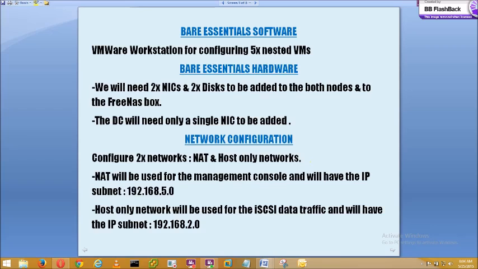We will add 2 networks, namely the NAT and host-only types, to the workstation. Then we will associate the NAT network to the first NIC that will be used for the management console and will have the IP address of 192.168.5.x, and the second NIC will have the IP 192.168.2.x, and its network type will be host only, and it will be used for the iSCSI data traffic.